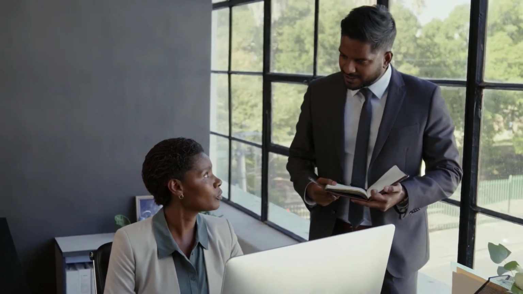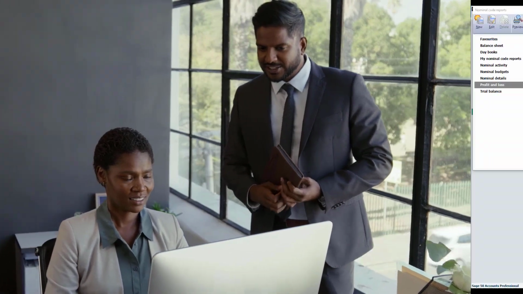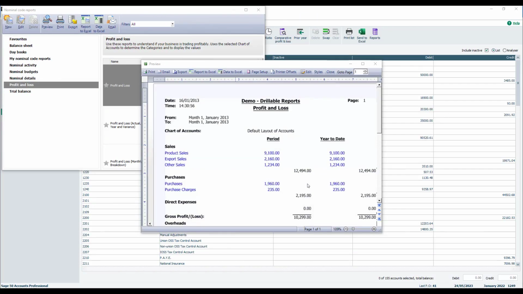Improved drillable reports are a great enhancement to Sage accounts. The drillable functionality is available in the trial balance, profit and loss, balance sheet and prior year report. This feature means that when you preview your reports, it's quick and easy to view a breakdown of the values on the reports. Just a click and the software drills down to the next level of detail.